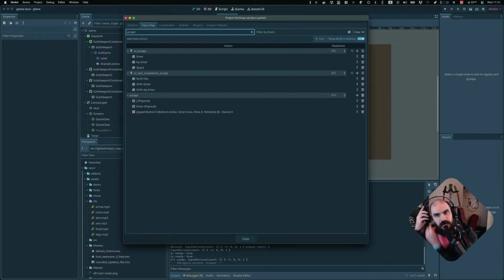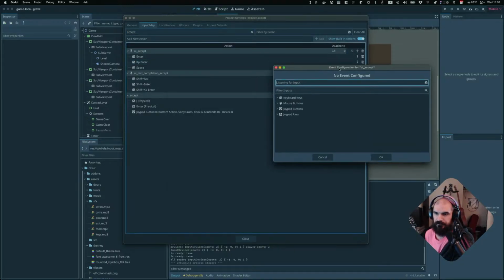is delete my accept and merge it into the built-in UI accept. This one already has enter, already has space. So we're gonna add the J key and this joypad button. We're gonna delete this. I think that's the first thing we're gonna do. We're gonna merge this to clean it up. And what that's gonna do is make my life less complicated, I think. I don't know, maybe not, but we'll see.